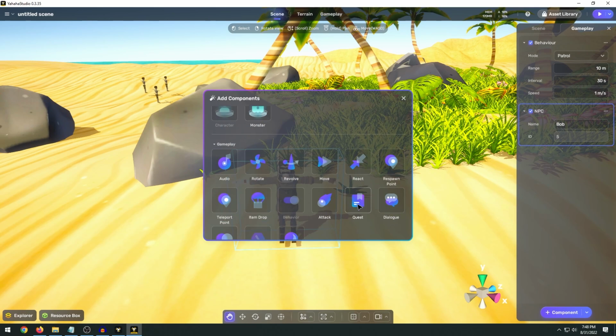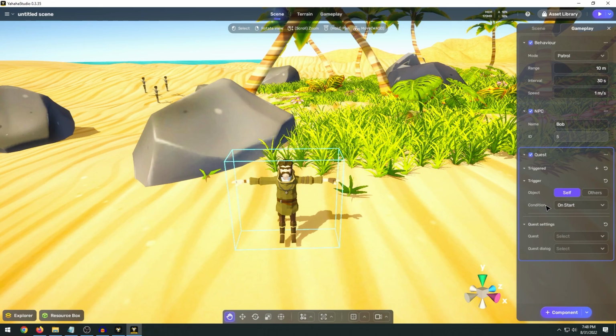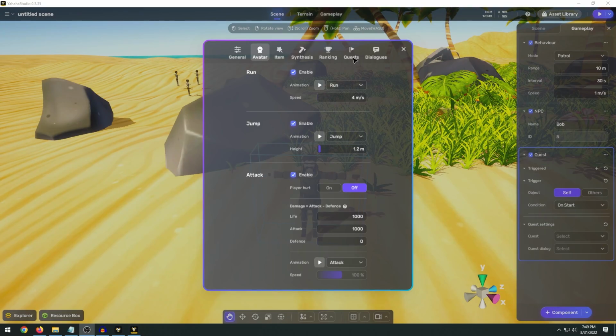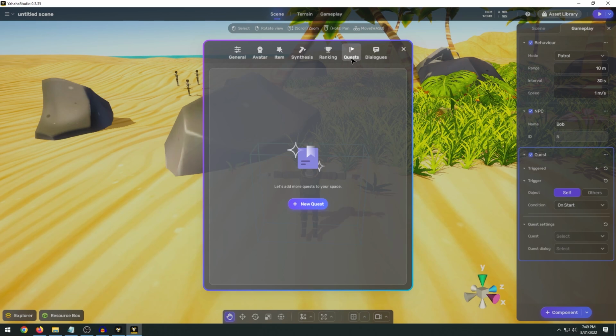Then we want to add a quest component. So if we click quest right here, we can select the quest that we want to add. Now, before we go ahead and select our quests, we actually want to go ahead and create the quest. So if you click on the gameplay tab, we have a quest tab right here. And so you can add your various quests.